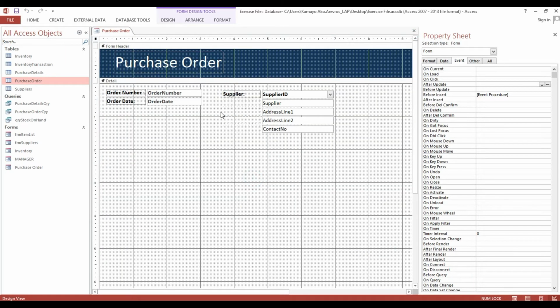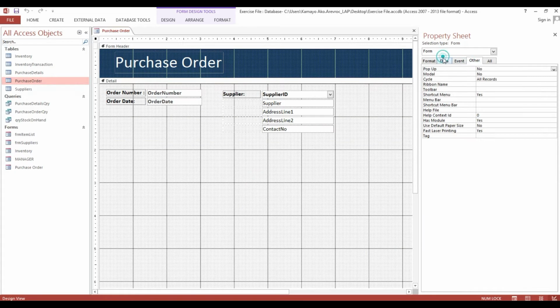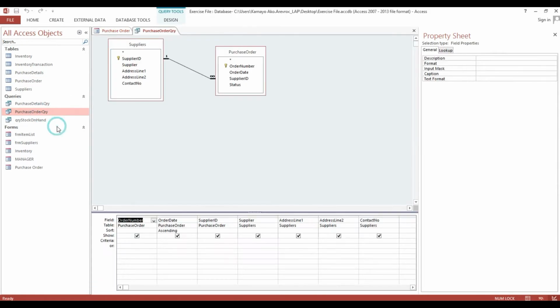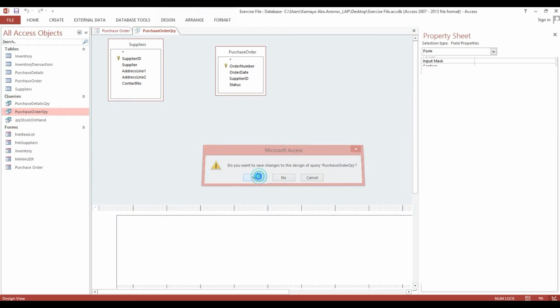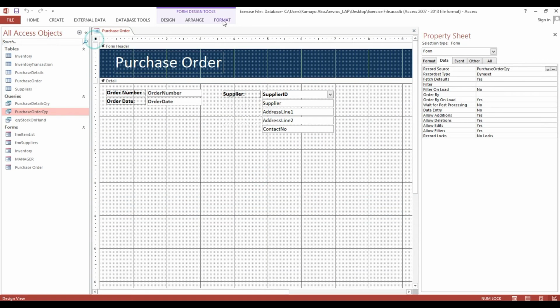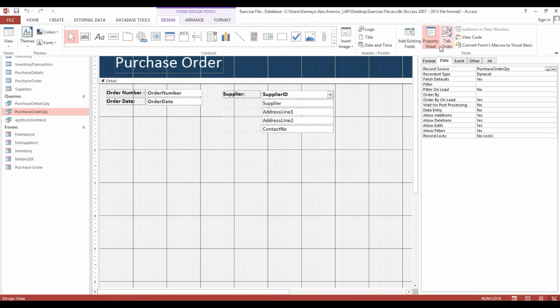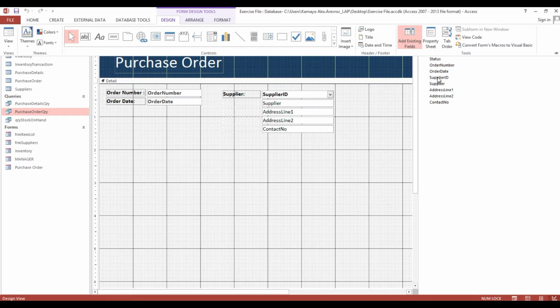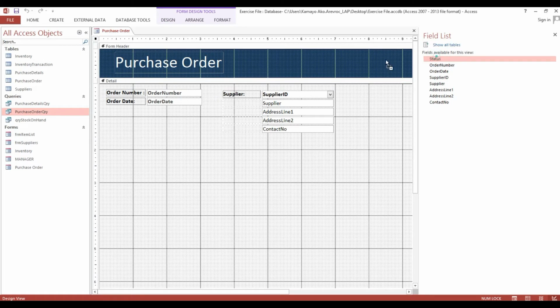Then we will also modify our purchase order query. We need to add that status here, so that we can add a status.